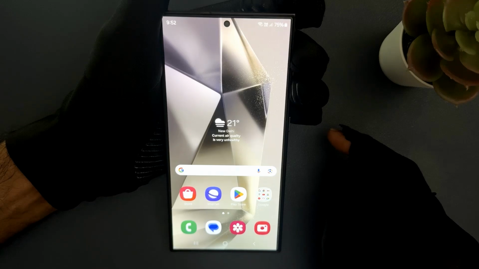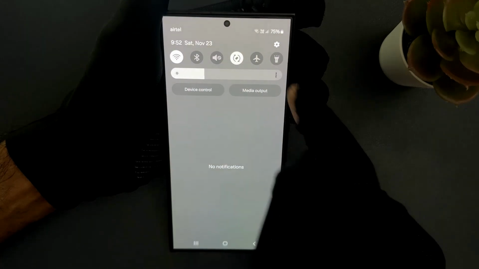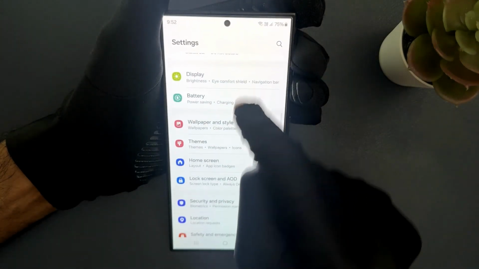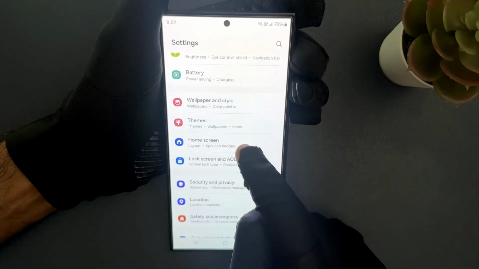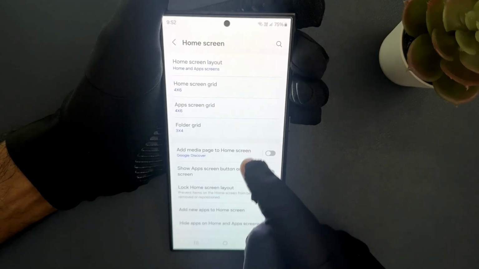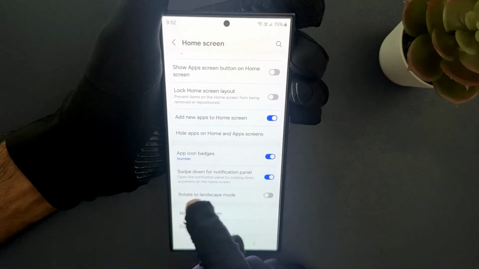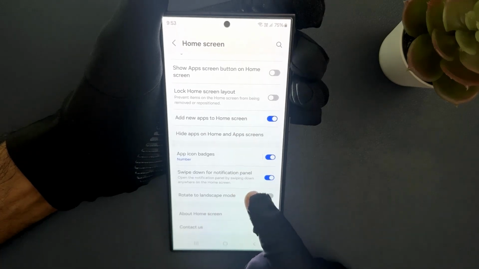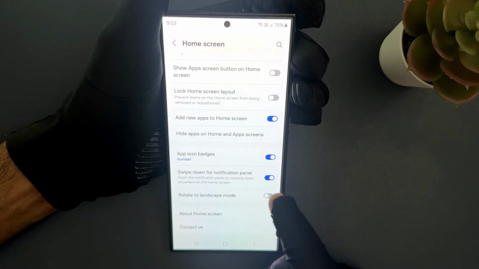So let's start. Just swipe down from the top and then tap on settings, and then scroll down to home screen and tap on it. Then scroll down to the bottom, and you can see here we have the rotate to landscape mode option. Just tap on this toggle button to enable it, or tap on it to disable it.